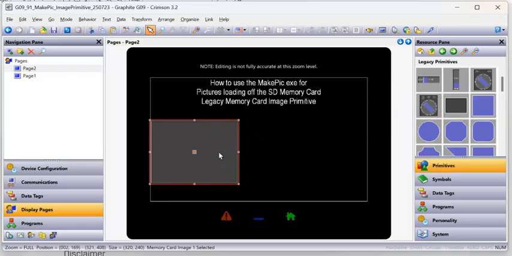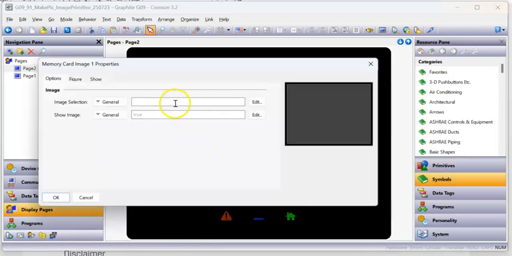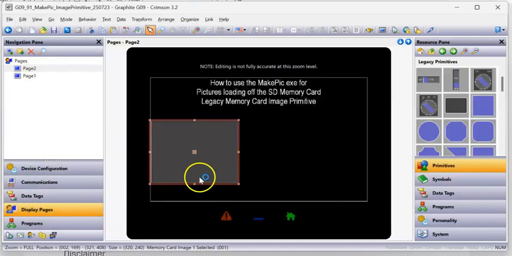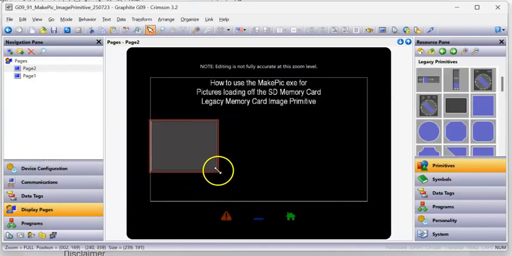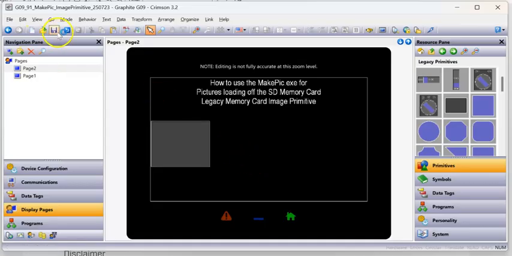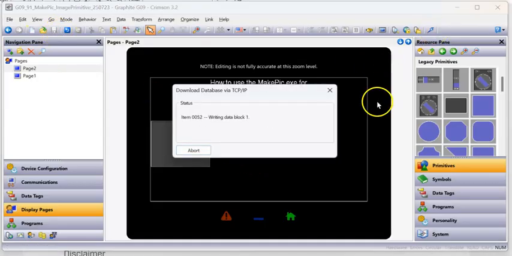So let's say this first one, I want to load picture 1. So I'm going to double click on this guy, and I think I'm just going to put number 1 right in here. Maybe I'll put 001. Let's do that. Okay, let's click OK. And let's go ahead and try this, team. I'll save it real quick. I'm going to go ahead and download to that screen.